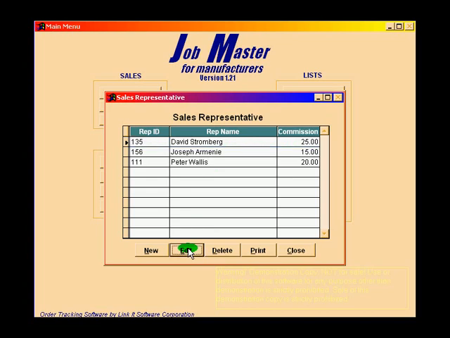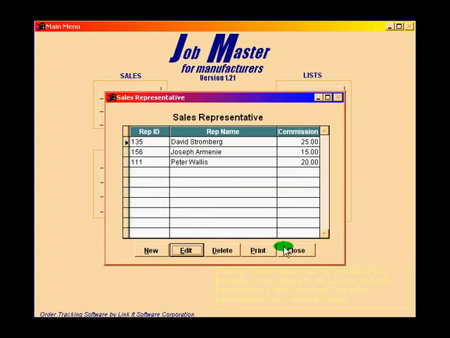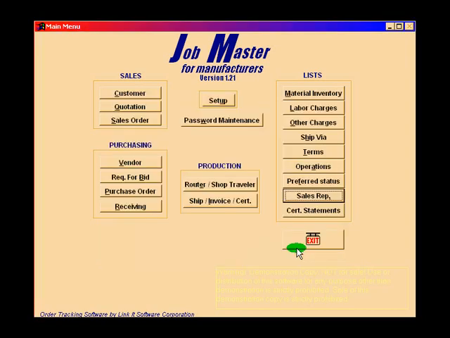By clicking on the Edit button here, we can see that the entry of this information is very simple. The rep ID is simply entered, the rep name, and the default commission percentage. I'll now click on OK. We'll close this area, and we'll move on to the last button under the lists area, which is the setup area, which is cert statements.